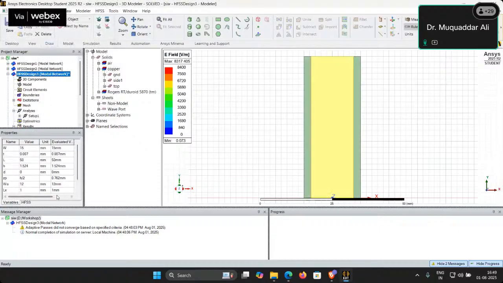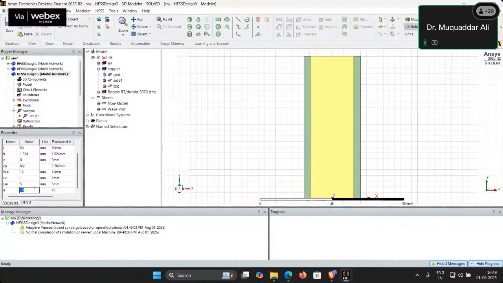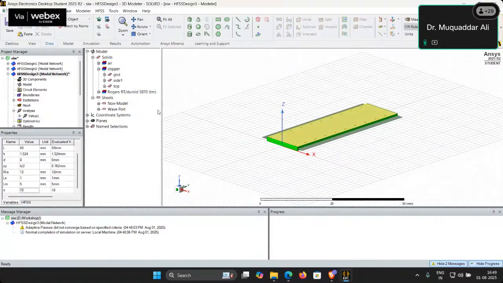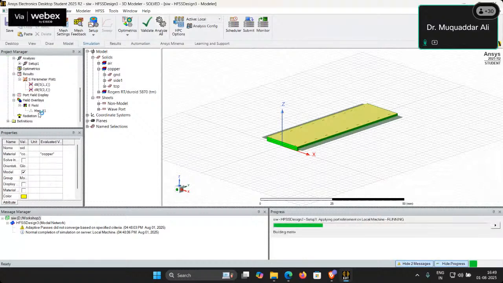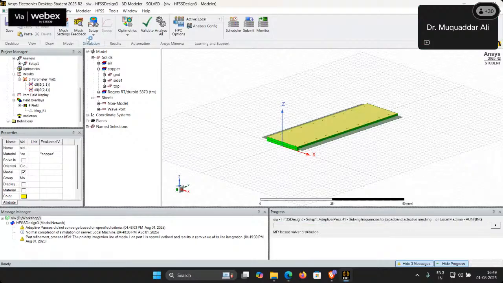Now if I decrease this number of slits to 10, and this will become 5, and click here, 5.2. Okay, now if I simulate this, then we will be able to see that the field is leaking from these side walls, because we don't have a continuous side wall, we have only slits here.